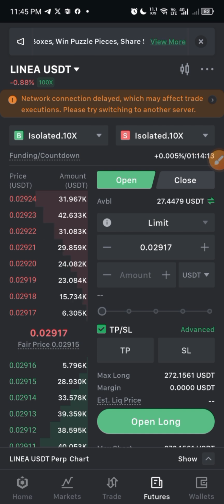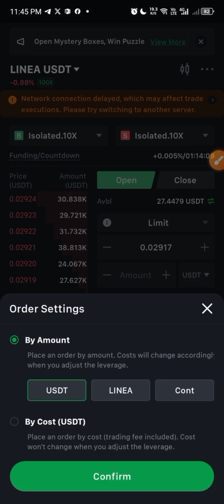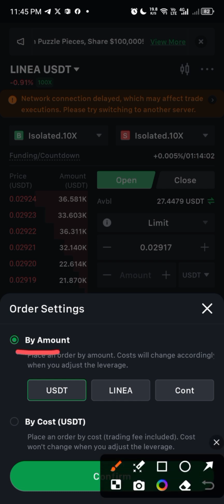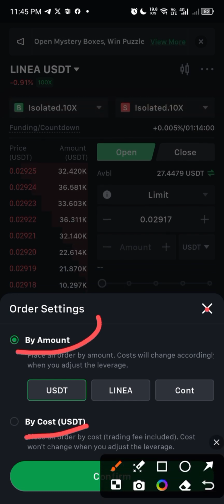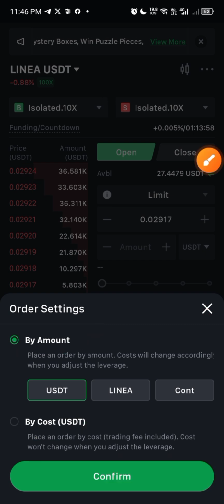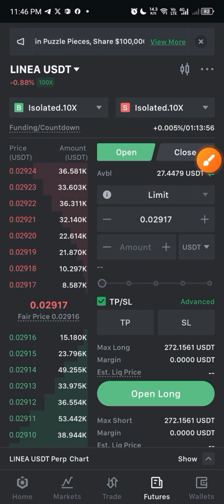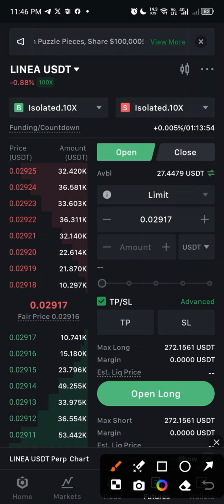So always leave it at USDT. Some people's are set to the particular coin they are buying. Don't do that. Set it at USDT and keep it in amount, not by cost. So if you don't have that set up, set that up in yours.